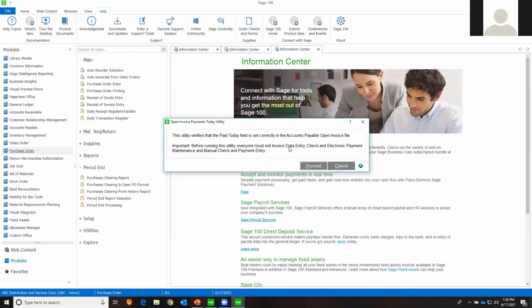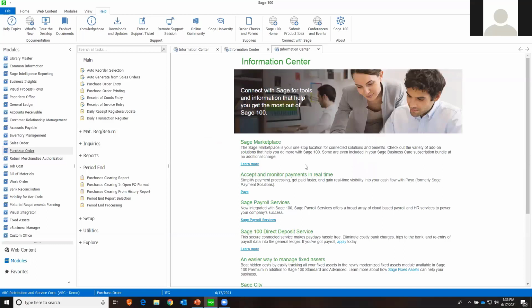Just like I said, make sure nobody's in invoice data entry, check electronic payment maintenance or manual check and payment entry, and then say proceed. And that will clear those flags for us. So all it's doing is clearing those flags. You can run that feature at any time. Again, I would just make sure you have no cash receipts in process when you run the AR one, and make sure you have no check printing in process when you run the AP one.